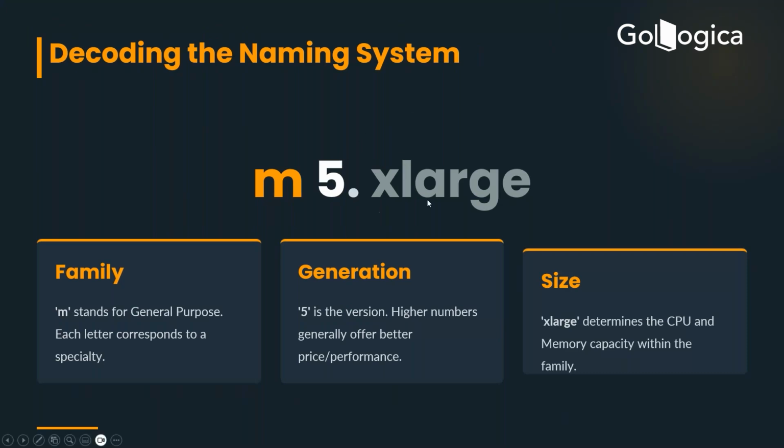And then after the dot you have the size of that instance type. Size tells you how much CPU and how much memory you will be getting. So extra large here determines the CPU and the memory capacity within that family. Whatever family you choose and the generation you get, this will be the size of your instance, that is the CPU and the memory. So you have micro, small, large, extra large, double extra large, and like that the sizes will vary.